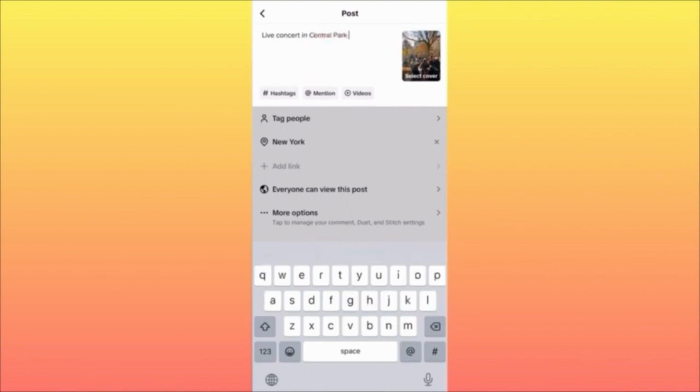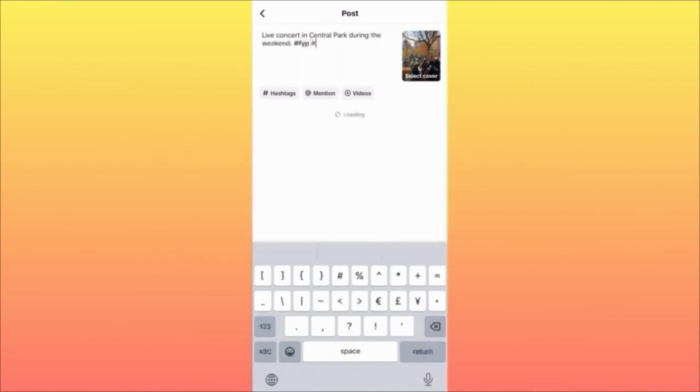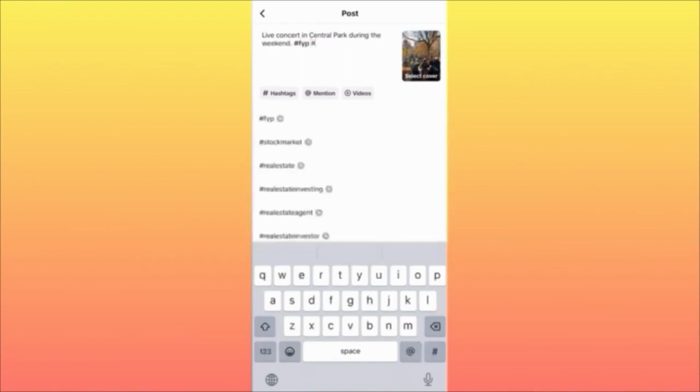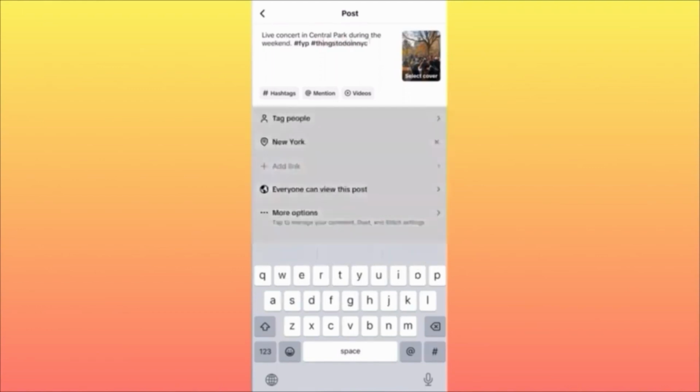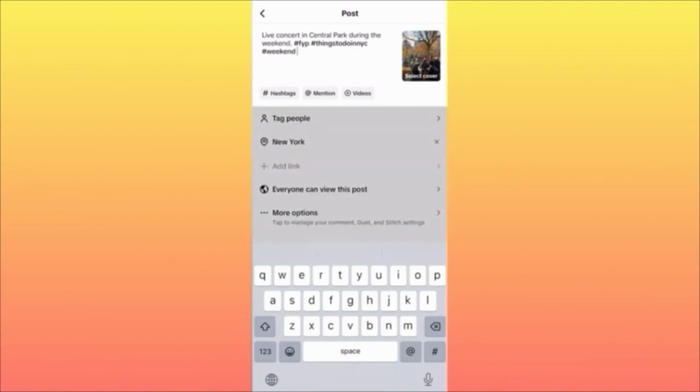In our case, we are going to use a live concert in Central Park. And also we are going to include during the weekend, because this is another very popular search term. A lot of people are looking for things to do in the city over the weekend. Then, of course, the hashtags, FYP, supposed to be the first hashtag. More generic, but this is what people usually come in through the algorithm. Followed by things to do in New York City, which is a more niche hashtag. And the last one is going to be weekend, because this is again niching down the topic of the video and the content in the video itself.